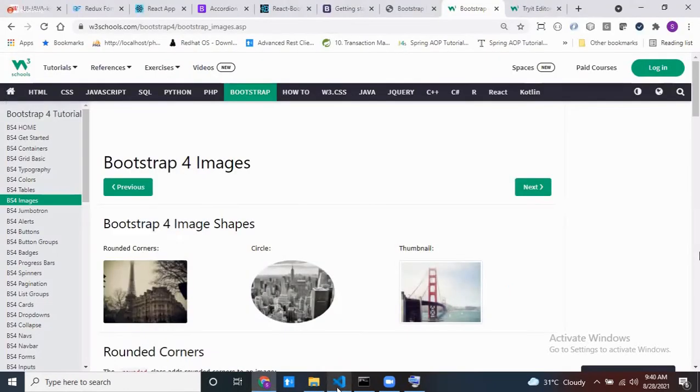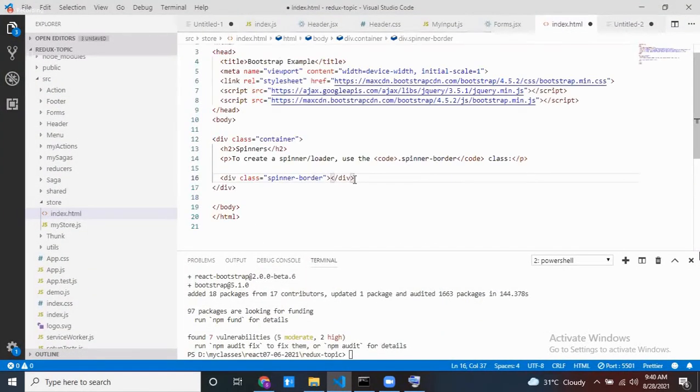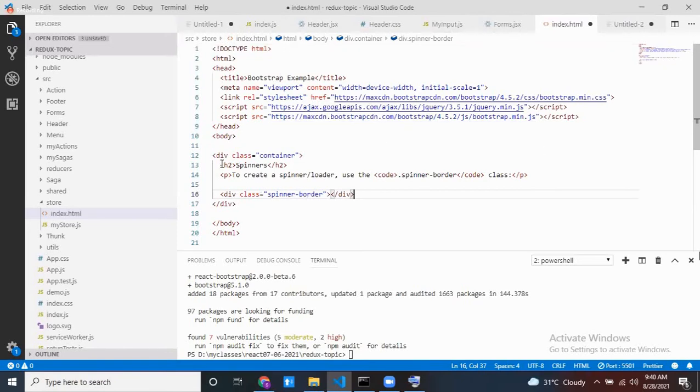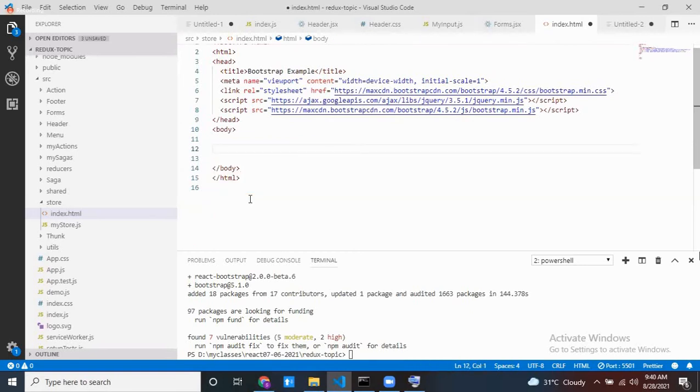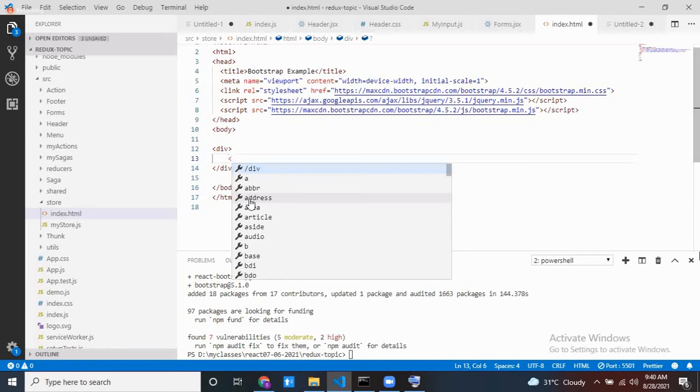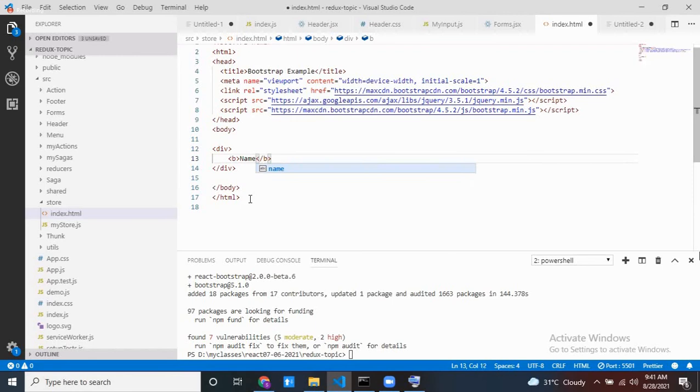Now, how we can use it is a very simple thing. Now come to my index.html. Here itself, we can write our code. You can take one div. Now, inside this div, for example, you can write one label, in bold, with the name. The next one, I want to write one text box. Okay, this is my text box.